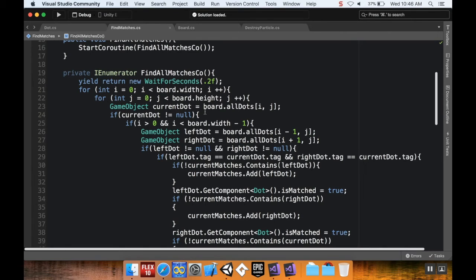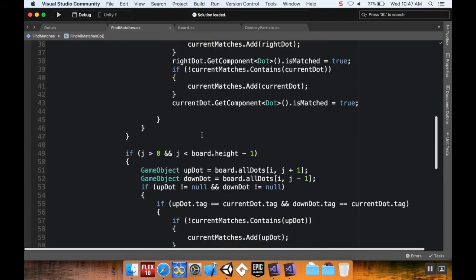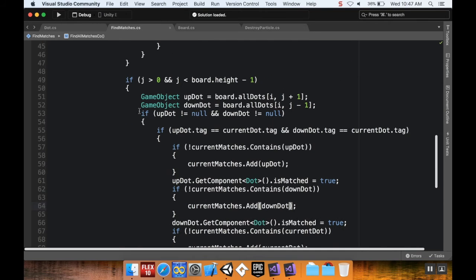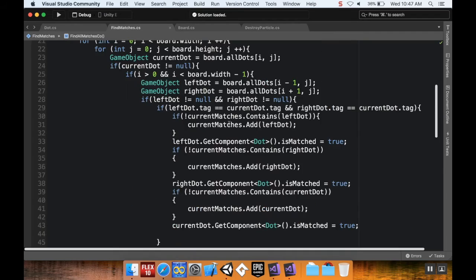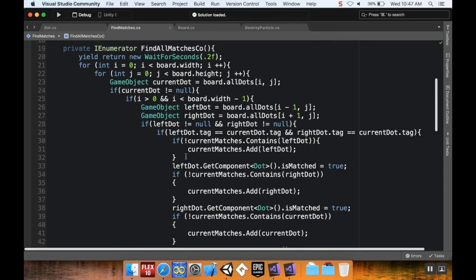And so long as that thing exists, then it checks the left and right dots, and if they're all the same tag, then we do current matches.add left dot. And then we do the same thing here with the up and down dots, and then that's it. There's a whole bunch of braces down here, which makes it look a little more complex than it is. It's just that we have this whole chain of logic going on, these if statements and these for statements.